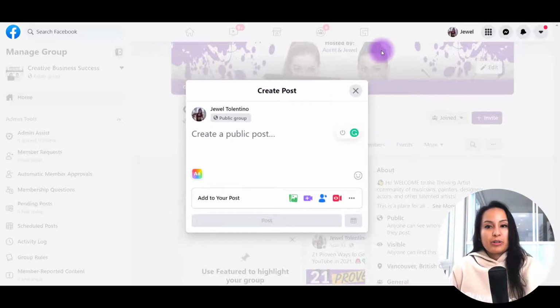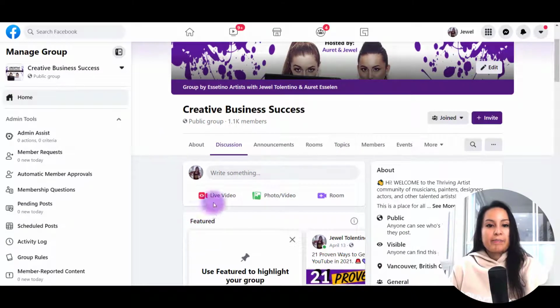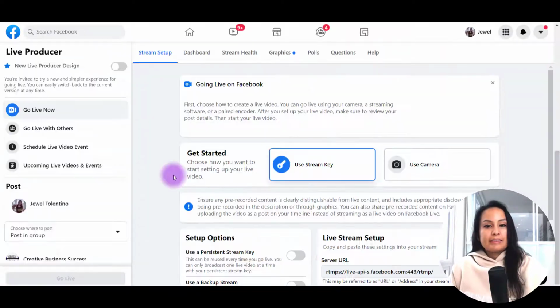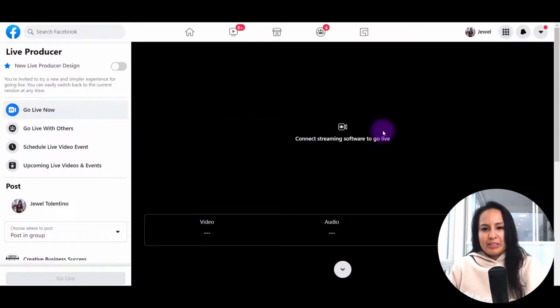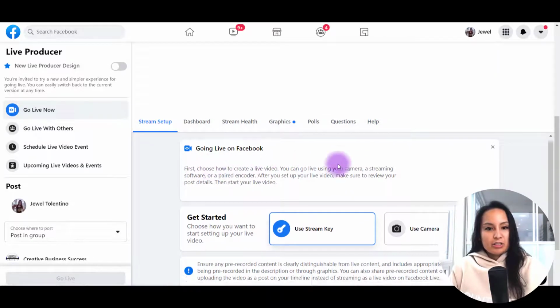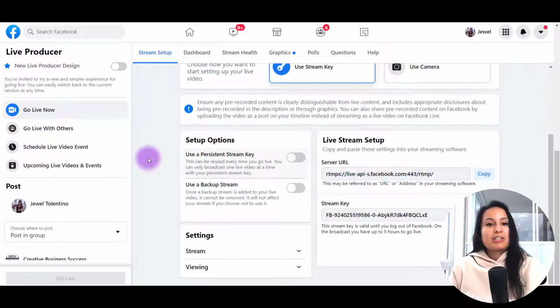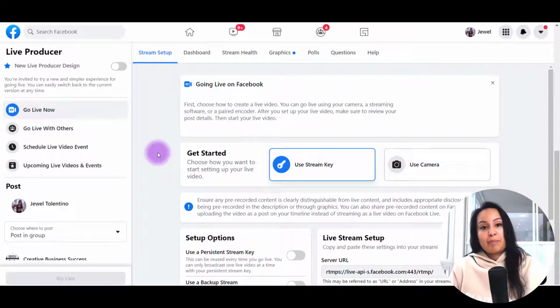Okay, so I'm just going to go from the beginning here. Let's just click on live video since it's there in front of us. Click on live video. It's going to take you to a page like this and it's going to look confusing. And you're like, what's happening? I just want to go live. So if you scroll up, you see something like this, and then there's all this stuff going on. This is if you want a more advanced setup, but I think most people just want to click go live and then go live within their group.